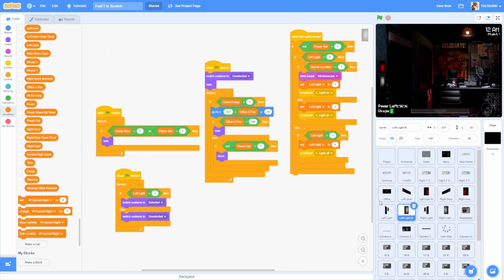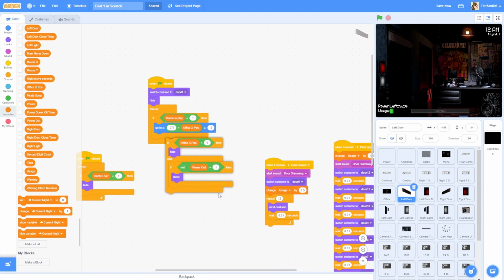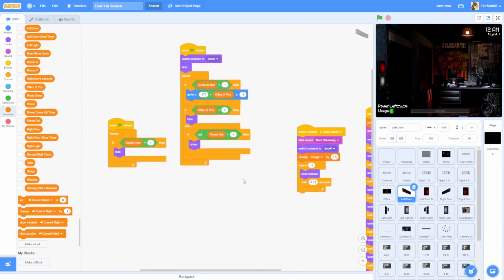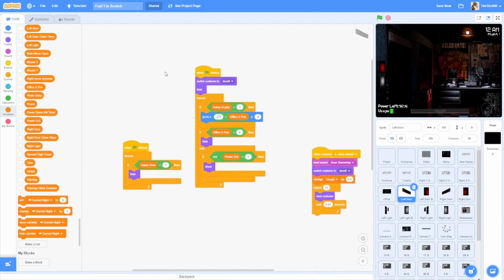How we have this set up is I'll explain it with the door. Oops, that has to stay there. I'll explain it with the door.